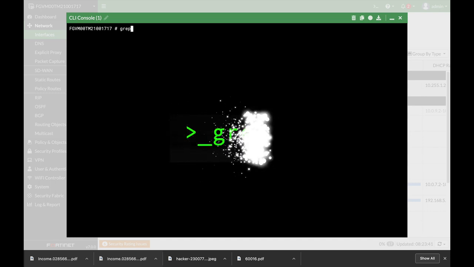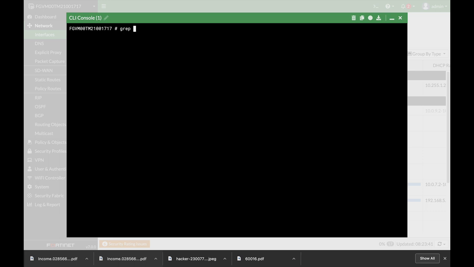Using the grep command is one of the easiest ways to find specific strings within your configuration or in different areas of your FortiGate. So let's look at one of the best tips for the grep command coming up.